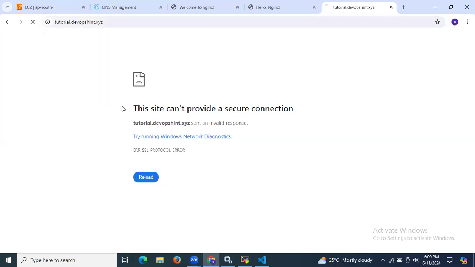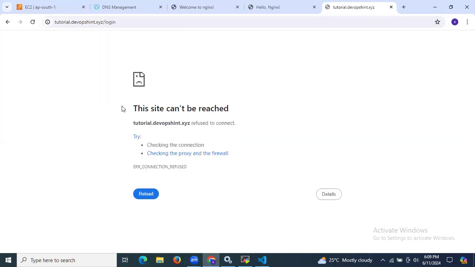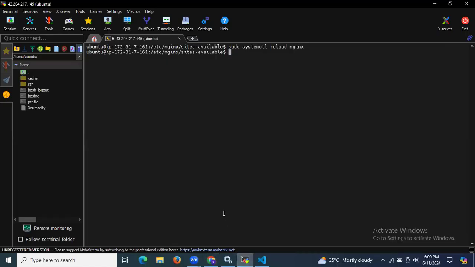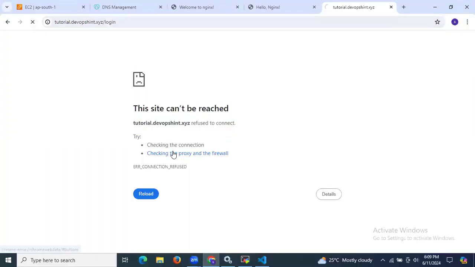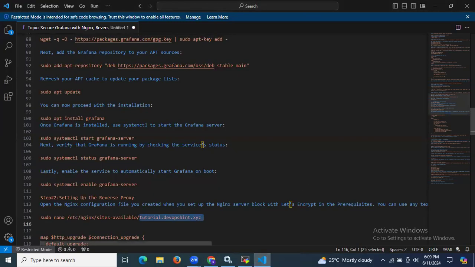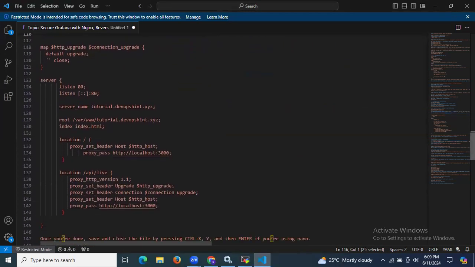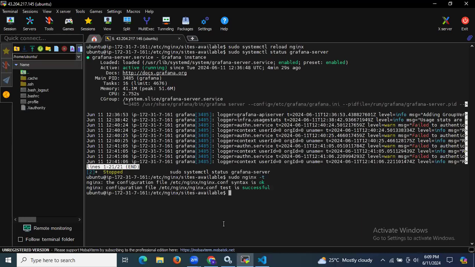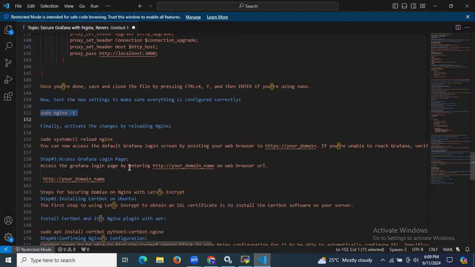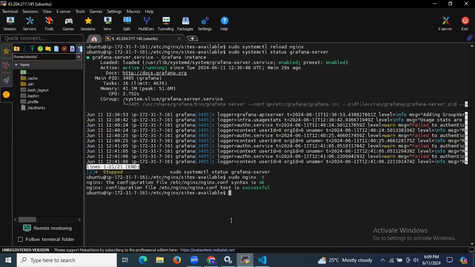Tutorial.devops.xyz. There is a network issue. Wait a second. I'm going to check my Grafana status. As you can see, it's active and running. Let me check once more. I'm going to run this command again. It's okay, successful. After that, I'm going to reload Nginx.